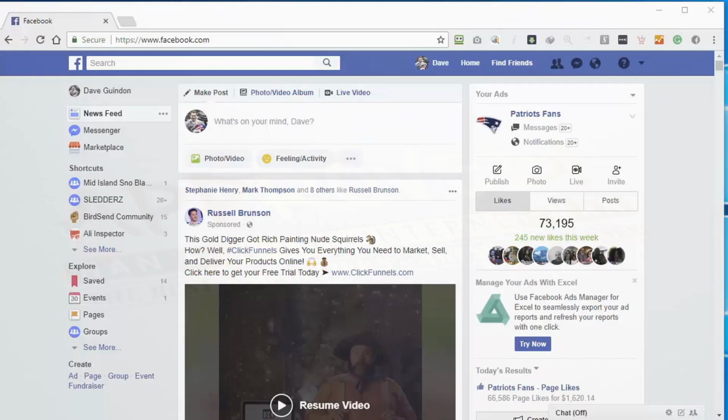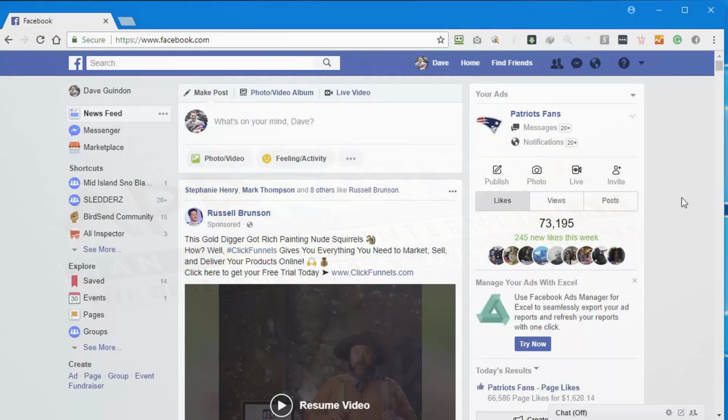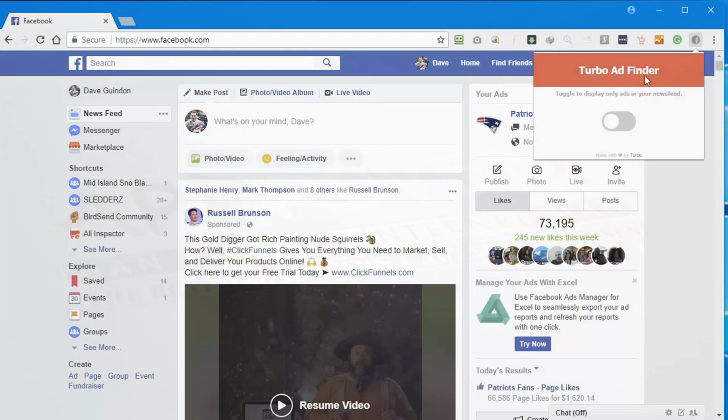Next, I want to show you this really cool Chrome extension I found. I believe there's a bunch out there that are kind of similar, but at the time of recording this video, I found this one. It's called Turbo Ad Finder. So if you just go into Google and type in Turbo Ad Finder Chrome extension, you'll find it, and go ahead and install it in your Chrome browser.